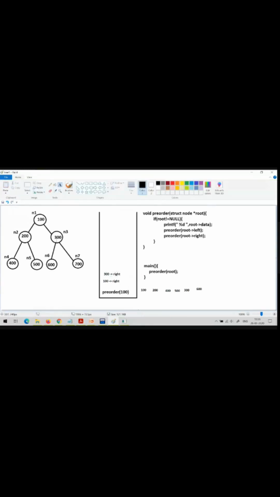Now, 300's right node is 700. 700 will come here, and 700 will be processed. It means that 700 will be printed. Then 700's left and 700's right will be processed. Since they are null, the if condition will not run. The function call will move to the previous call, and finally 300 will be removed from the stack, and 100's right is fully processed. So this is also removed from the stack, and finally the control will be transferred back to the main function.